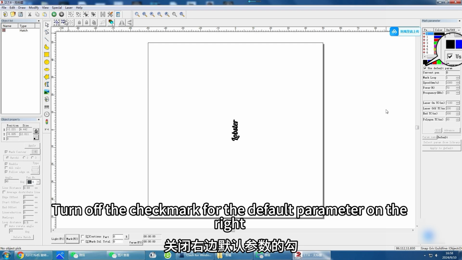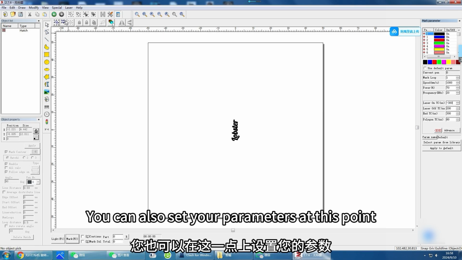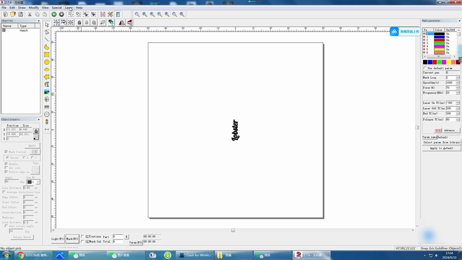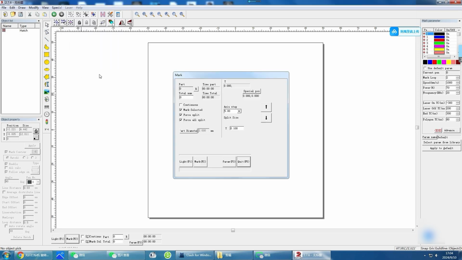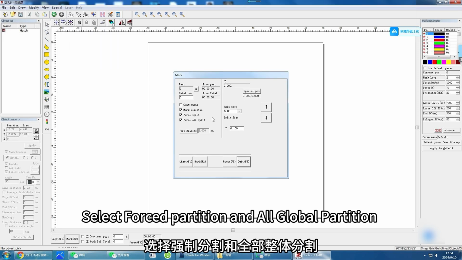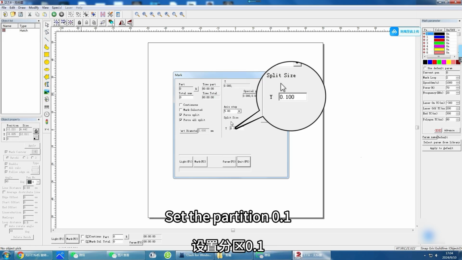Turn off the check mark for the default parameter on the right and change the switch delay to -300. You can also set your parameters at this point. Click on the Split Mark 2 in the laser. Select Forced Split and All Global Split. Set the partition size to 0.1.